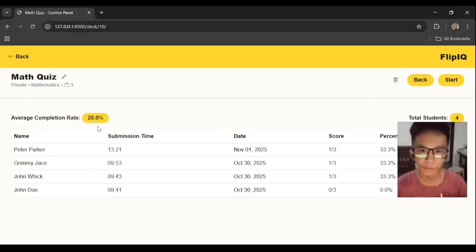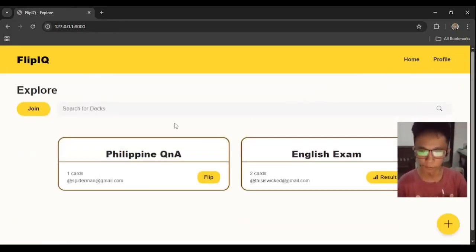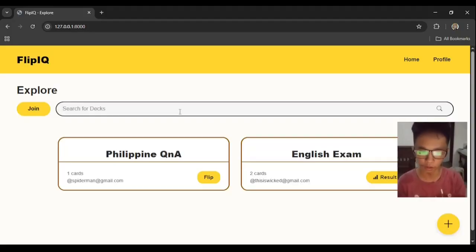It will show the participants' scores, the time they submitted, and their names. It will show all the participants from these decks, not just recent participants, all the participants who have participated in these decks. As you can see, Peter Parker joined on November 1, and Grimmy Jace, John Wick, and Django joined on October 30. Now that's all for the control panel.